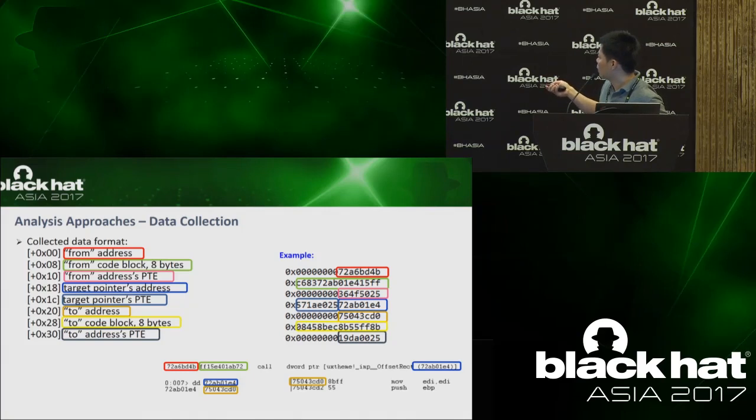So as you can see, 8BFF55 and 8BEC. The target address, a code block, almost always starts with 8BFF55. So mov EDI, EDI, push EBP, then mov EBP, ESP. And finally, we collect the PTE of the to address, the PTE of this address.